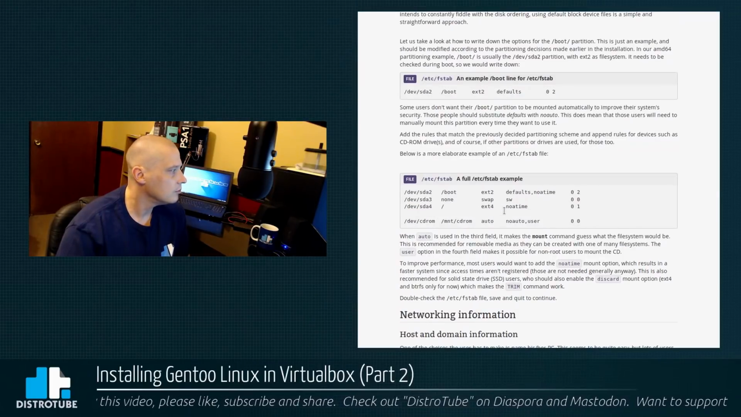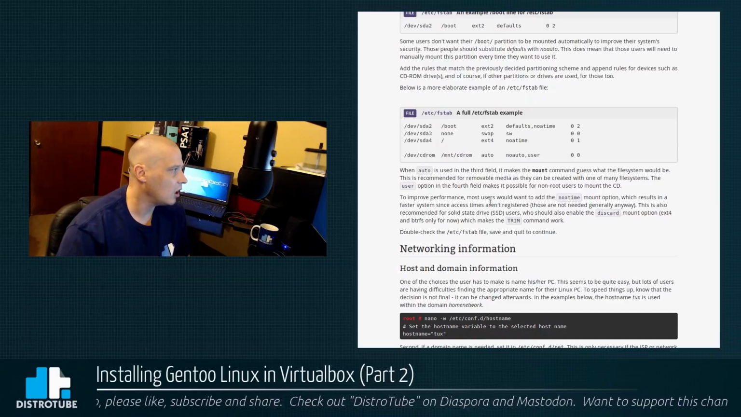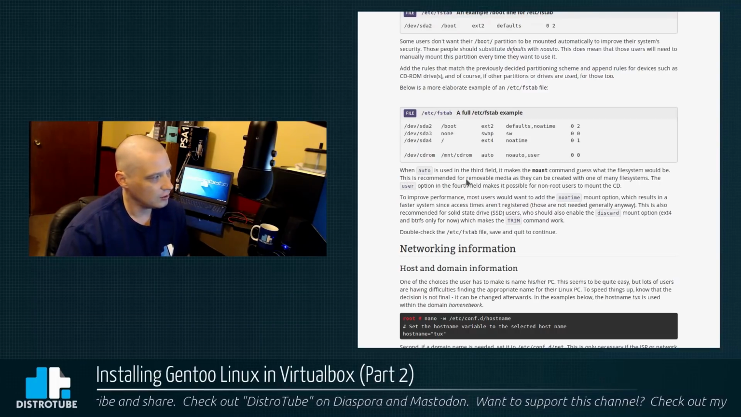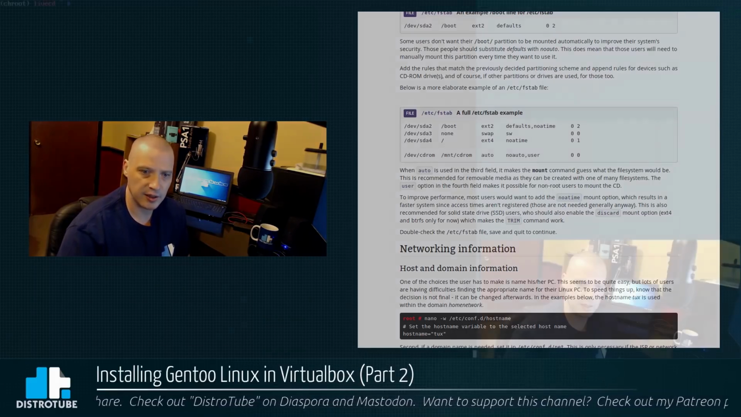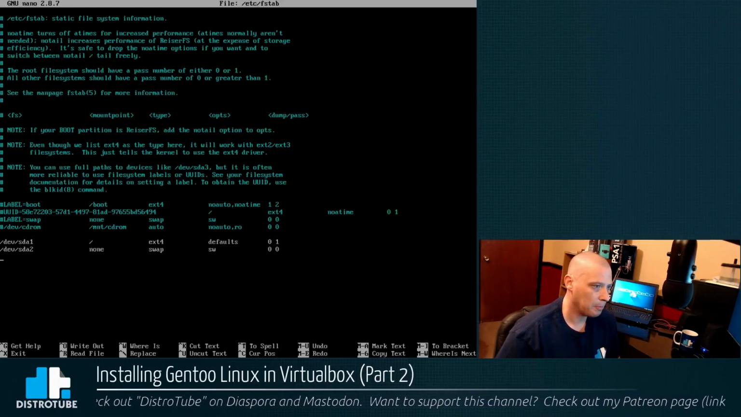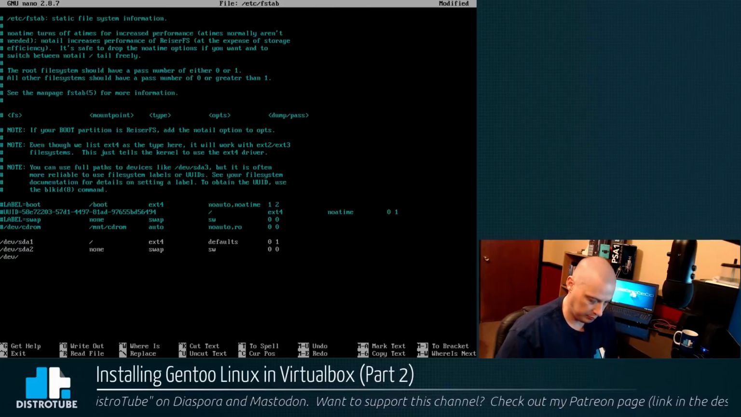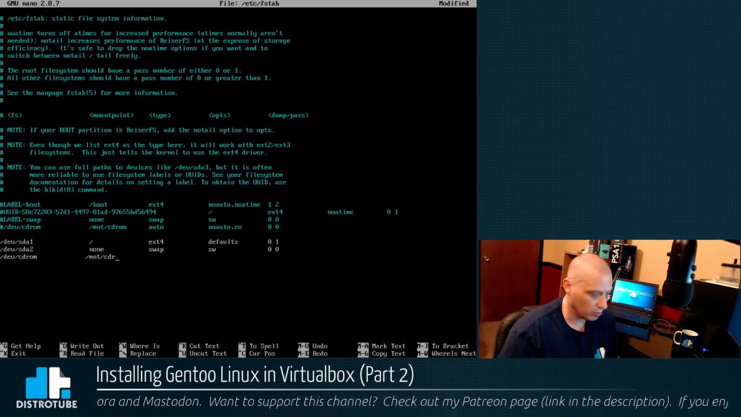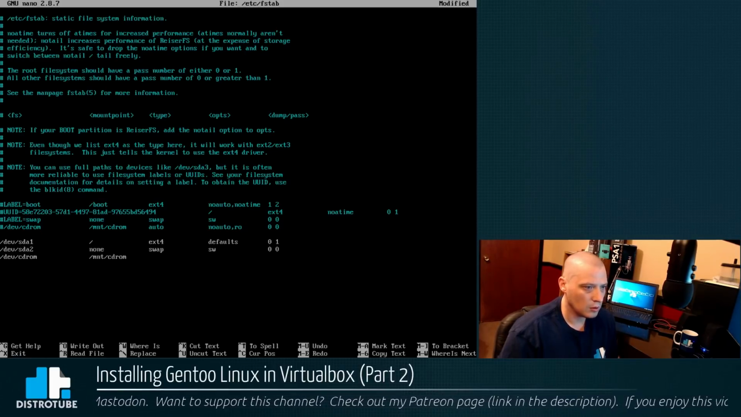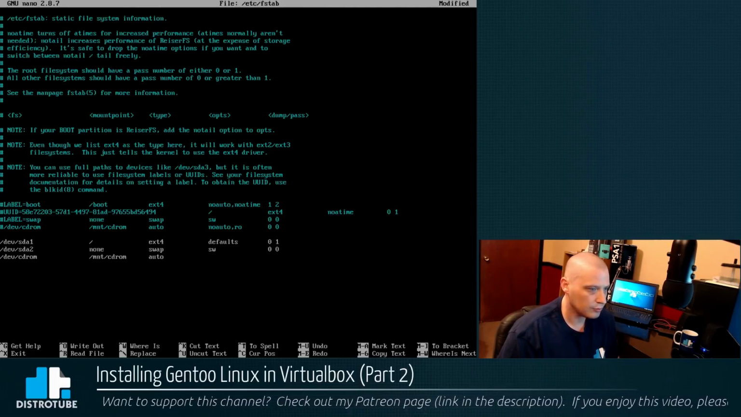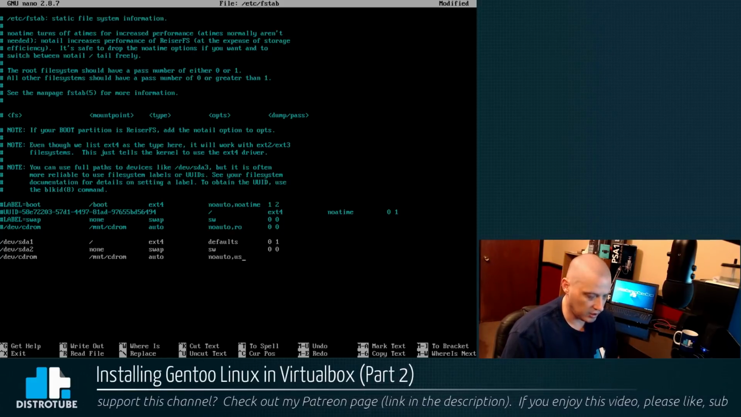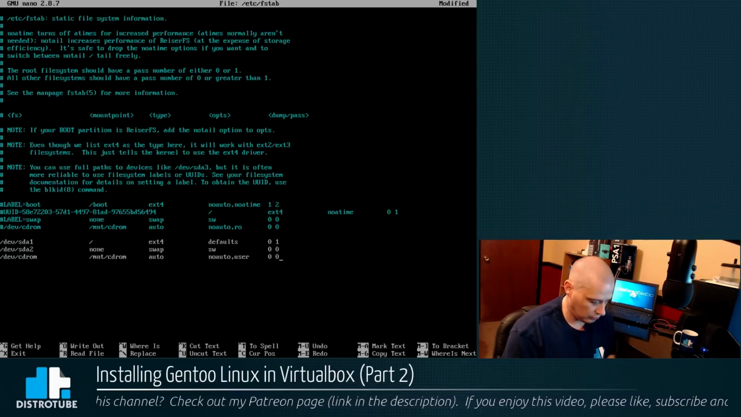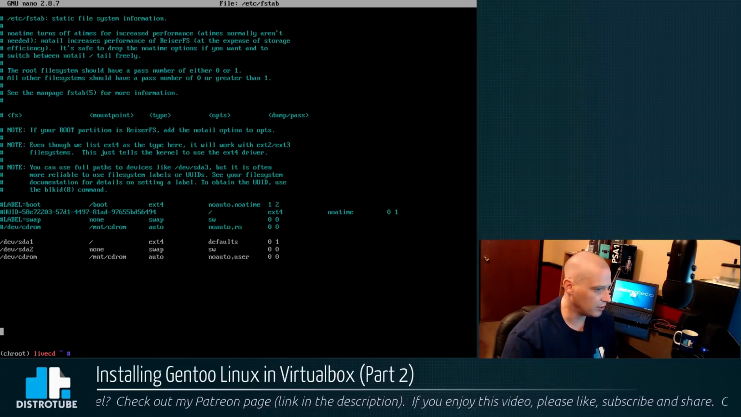Alright, let's clear the screen here and continue through the wiki. Now we didn't mount a CD-ROM. I'm not going to use a CD-ROM here in the VM anyway, but we probably should have added a /dev/cdrom mount point. I guess I could go back and add that. I would need to add something like /dev/cdrom, and then its mount point is going to be /mnt/cdrom. And then auto, then noauto, comma, user, and then 0 0. Alright, save that. Now I think I'm finished with the fstab.